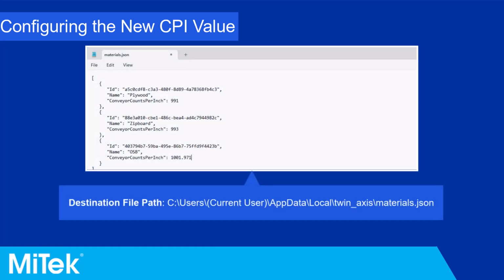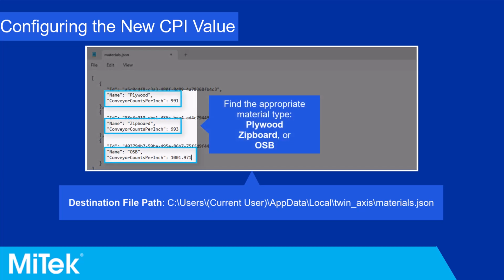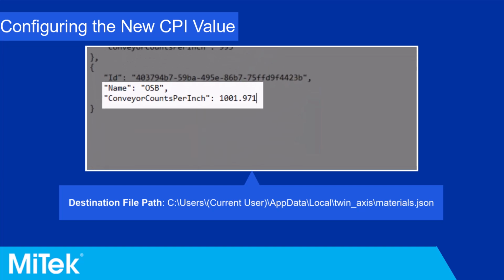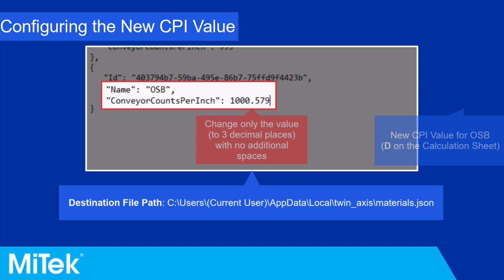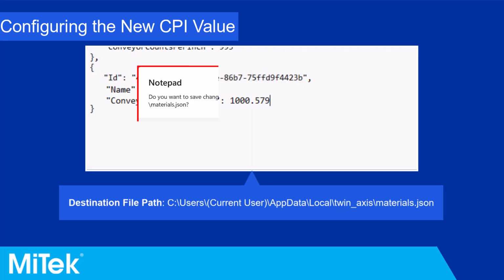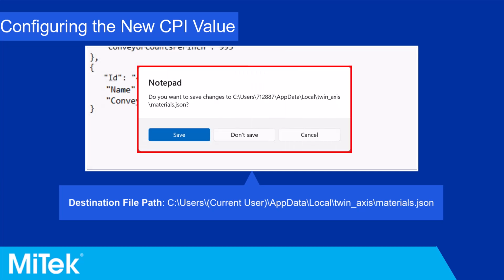Navigate back to the materials JSON file, as described in Step 2, and open it. Find the conveyor count per inch value in the file for OSB, or whatever your material type is, as before. Replace the current numeric value with the value marked D, or calculated counts per inch, from the counts per inch calculation worksheet. In this example, the new counts per inch value is 1000.579. It is critical that there are not any extra spaces or any other modifications in this file other than replacing the conveyor count per inch value. Once replaced, close the Notepad program. When prompted to save, select Save.